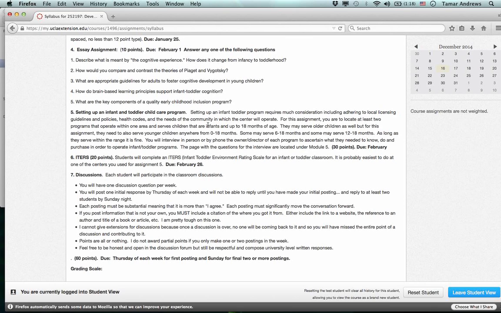As you work on setting up an infant and toddler child care program, it would behoove you to go see other programs, and that way you can see how to set one up for this assignment as well as conduct your IDERS assessment when you're there.